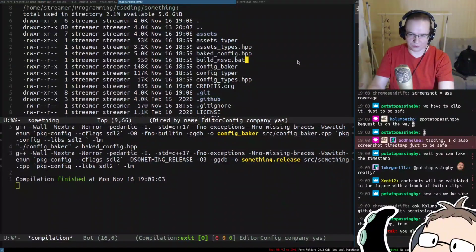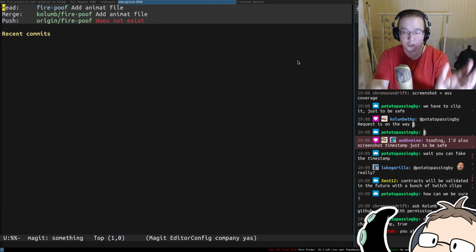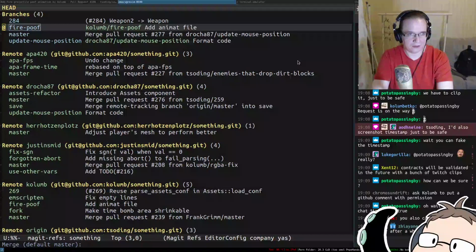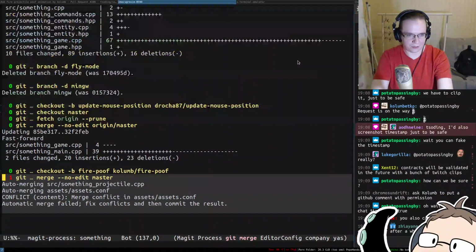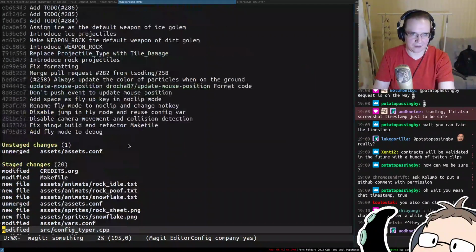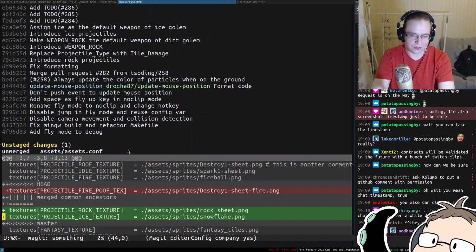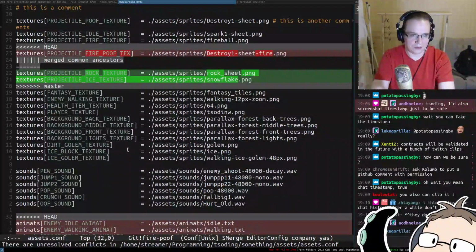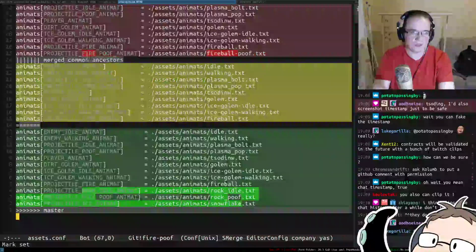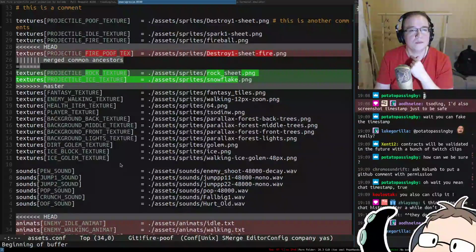All right, so let me try to resolve the bug, the not merge conflict. So I'm gonna merge master into the firepoof, and it will fail. And let's see where exactly it's gonna fail. So it fails in the asset config because Kolumbetka modified the asset config and I modified the asset config. Let's see what we have here. So let me revert this thing one more time. And oh shit, that's a lot of stuff.